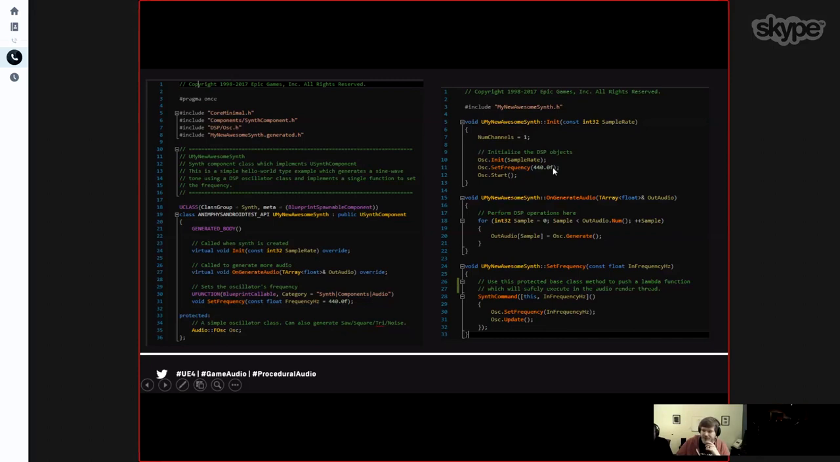Basically, you just output the number, your audio right here. You just feed out the audio. And this is called on the DSP graph. And then here is the sort of threading situation that I was telling you about.